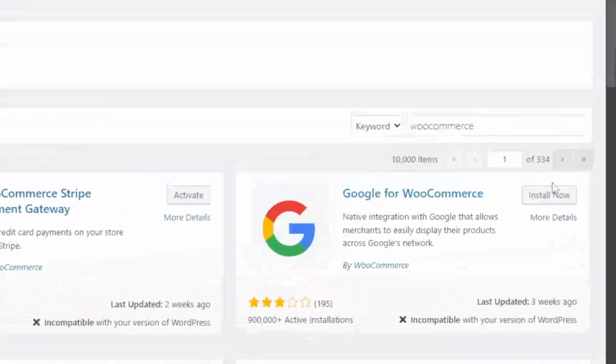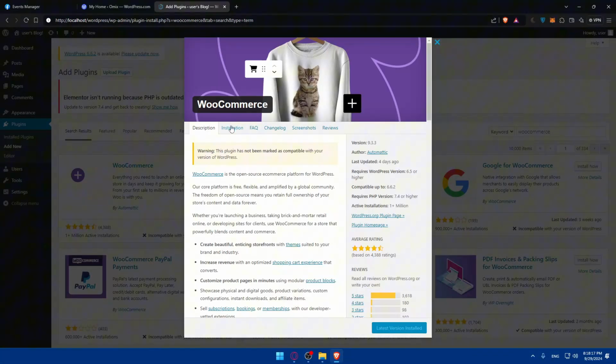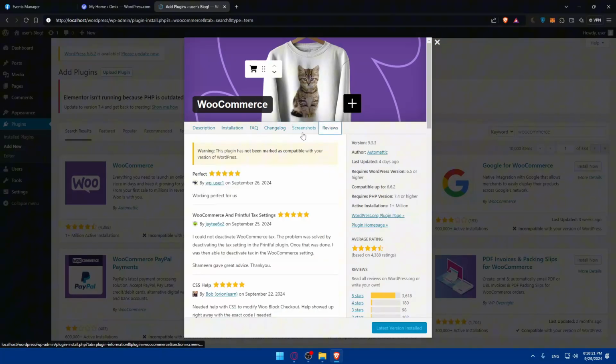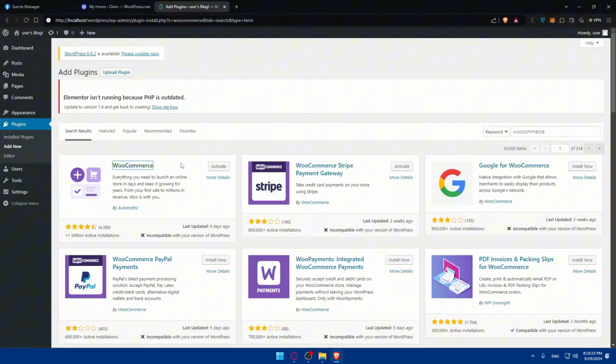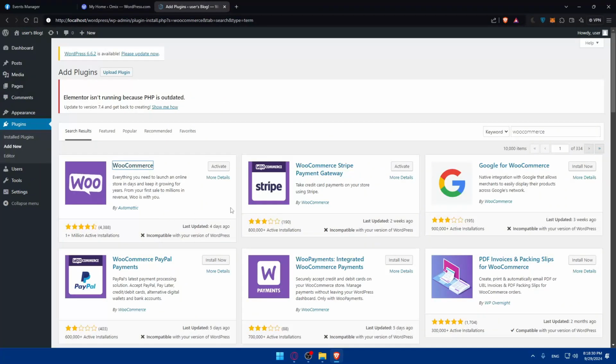Of course, instead of activate, you'll find an install now button like this one. Install it, then activate. In the meanwhile, you can read the description, installation, what's required, example, frequently asked questions, change logs, screenshots, everything. After you install it, you'll find WooCommerce in this list panel. If you didn't find it, that means it's not installed, and you'll need to go and install it. Once activated, you will need to install the Facebook for WooCommerce plugin.